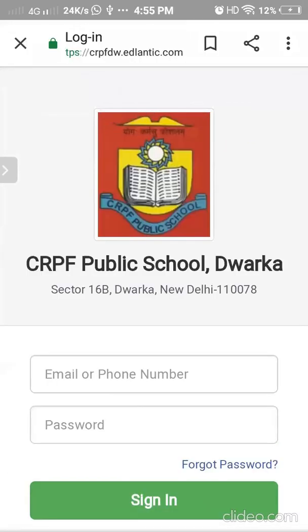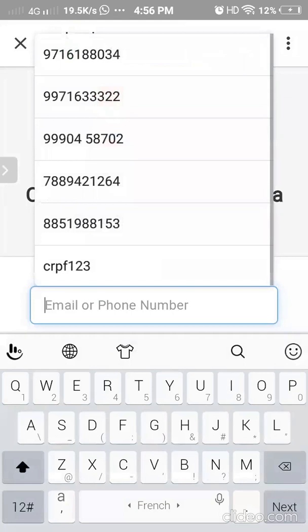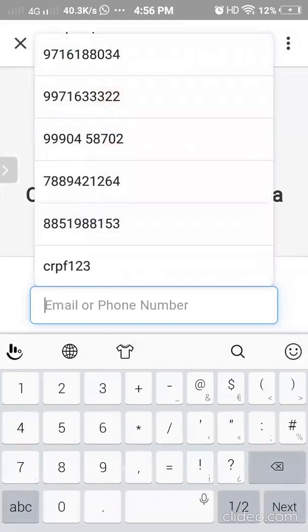So you have to enter in Google Chrome this URL of the website, that is crpfdw.atlantic.com, as you can see on the top. So this is the URL. Now you will be able to see the login screen, and here you have to enter your ID and password.